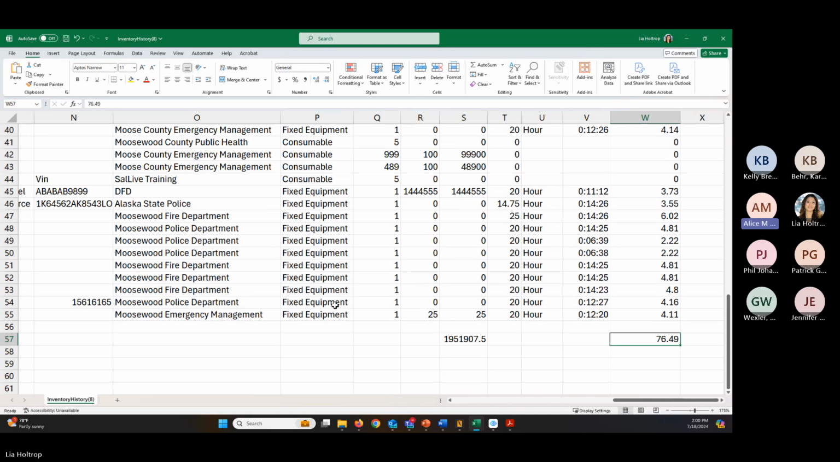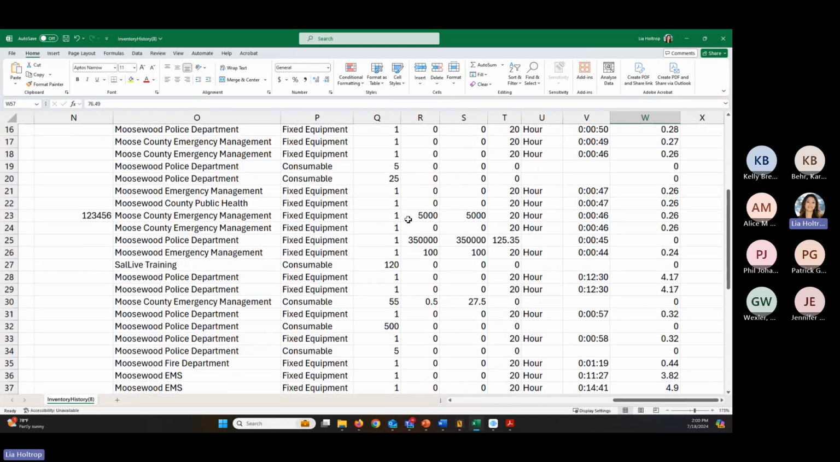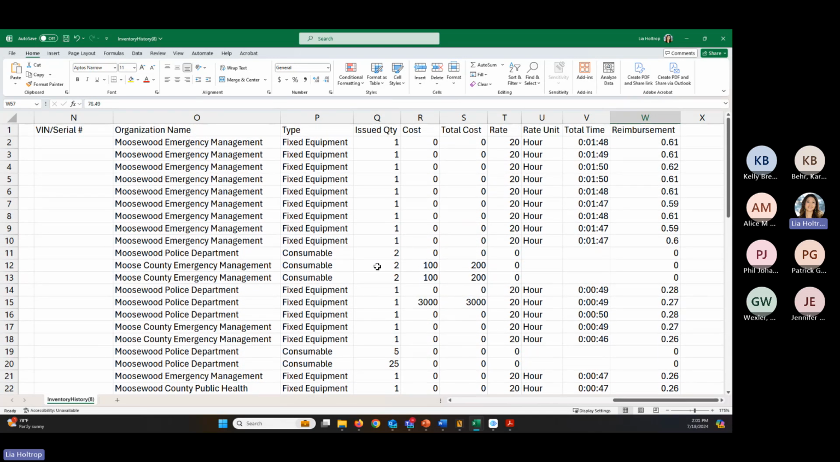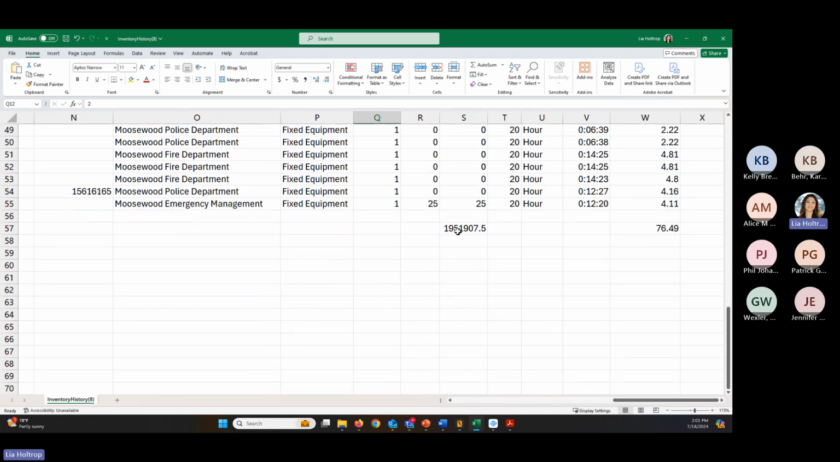So if something is completely consumed, how do you put that in there? It's consumed because it's listed in here. In this case, it's saying that 2 were consumed. Anything that is issued out when it's a consumable is automatically assumed to be consumed. So it'll take the quantity that was issued, multiply it by how much it costs for that consumable item, and then you get the total at the bottom here.